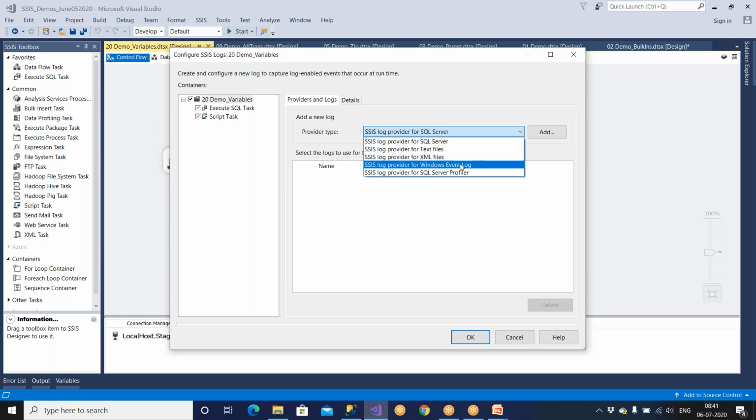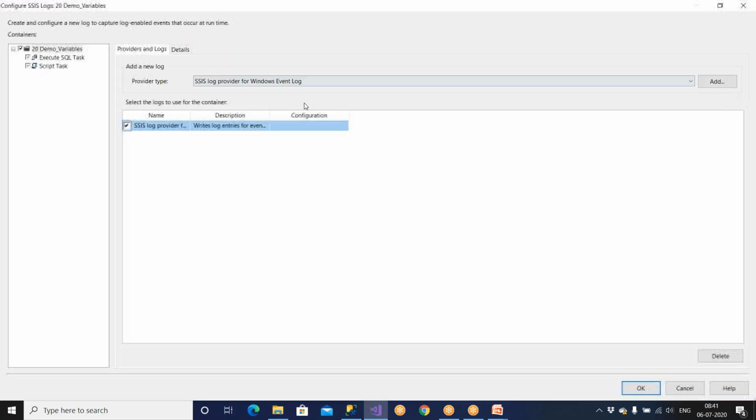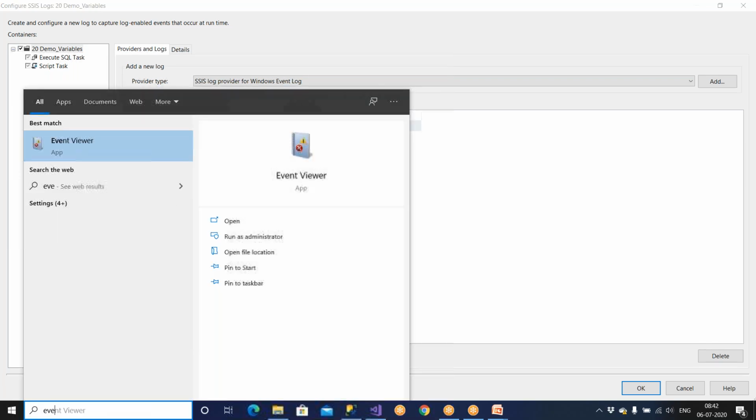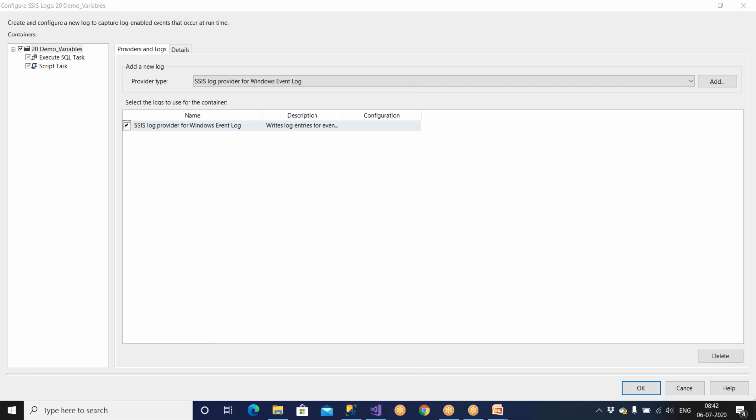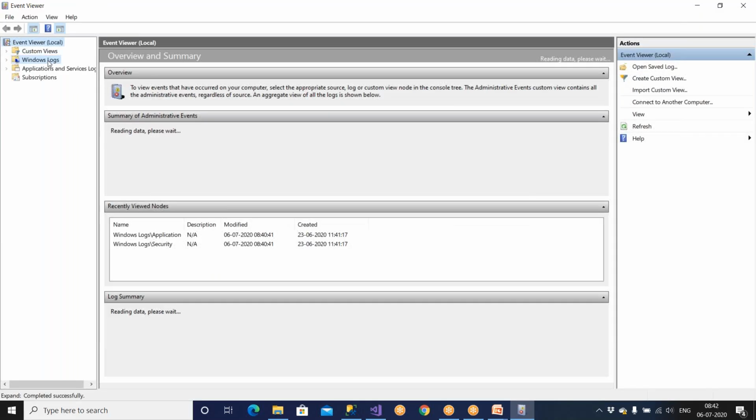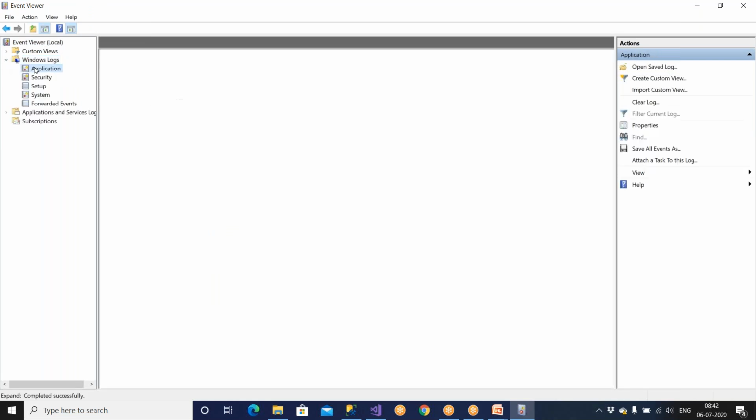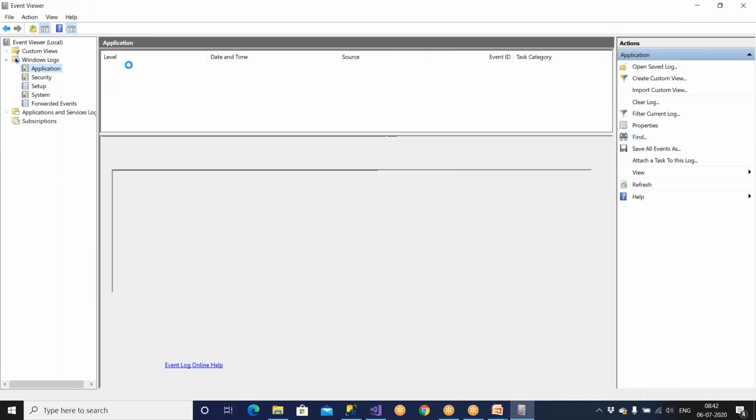Ready-made logging, you can implement Windows event, click on add. So this is where the logging can be done. I already spoke to you about Windows Event Viewer, which is a centralized folder. When you type event, Event Viewer will get opened, right? Go to Windows logs, expand it, click on application. So this is where the logging is going to happen by SSIS.